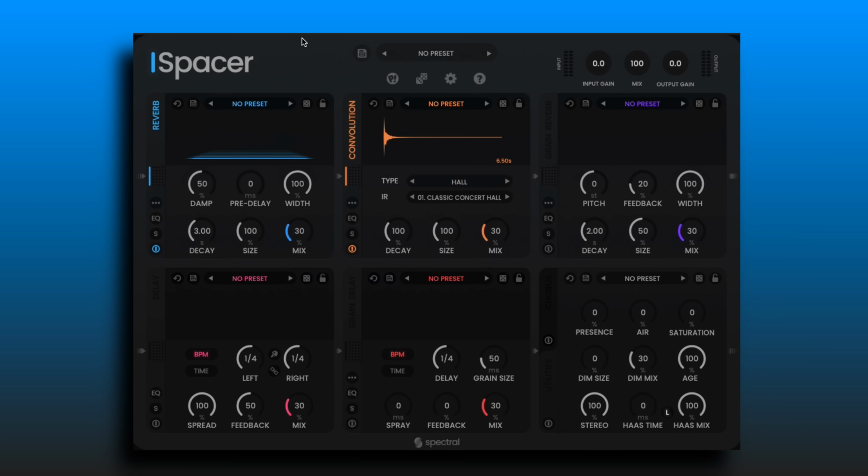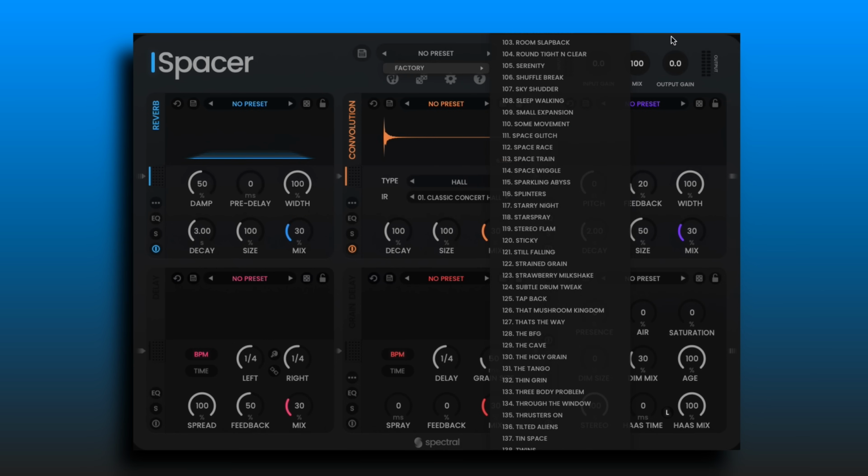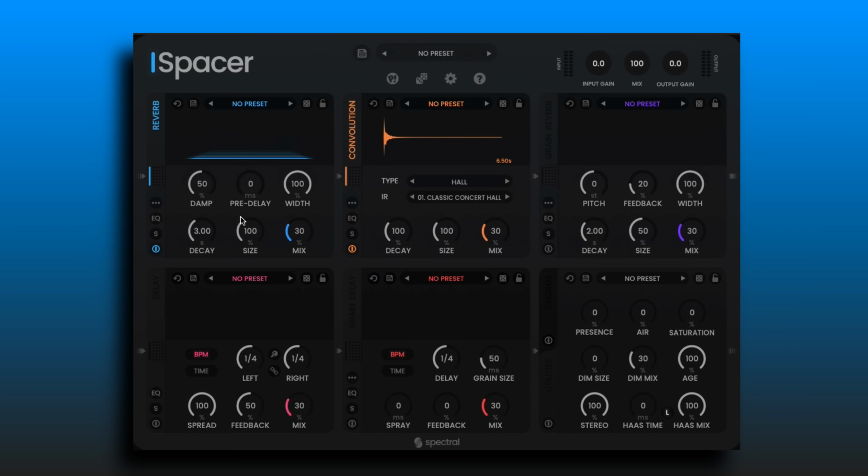And here is Spacer, presets in the middle here, ton of presets to go through, as well as a bunch of effects here which you can tweak and manipulate to make your own presets. And you can roll the dice here to randomize all of these parameters as well to make even more unique presets.